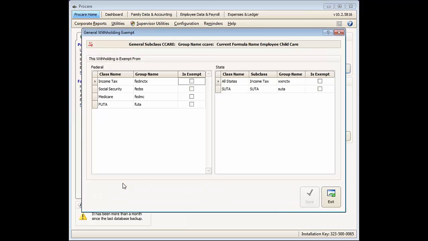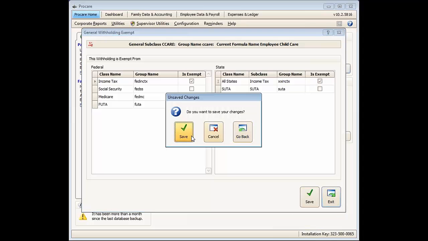So for example, if I had an AFLAC or something like that that might be exempt from federal and state income tax, I could go into the exemption button for that particular withholding, and it's up here. I've got employee child care selected, and then mark it and save those. I'm not going to do that for this particular one, but that's how you would do that.